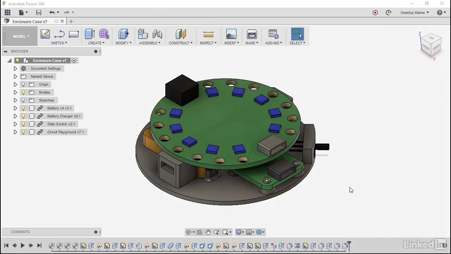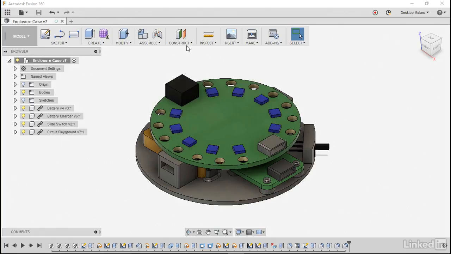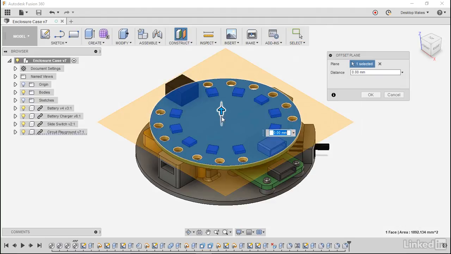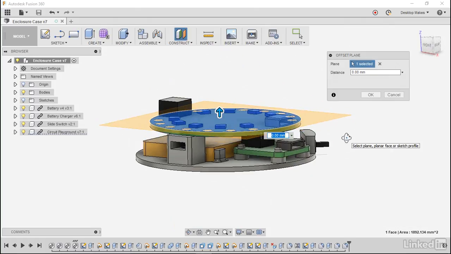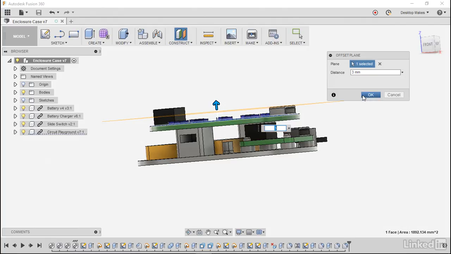We'll begin our cover design by creating an offset plane on top of our Circuit Playground board and then creating a sketch on that plane. To do so, we'll go to Construct, down to Offset Plane, and we'll select the top of our Circuit Playground. We're going to offset this by 3 millimeters, so we'll just enter 3 and we'll see our plane will move up 3 millimeters, and we'll click OK.